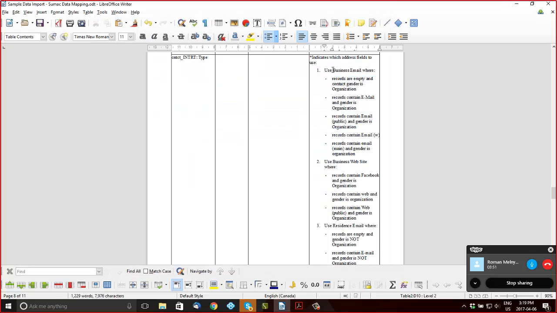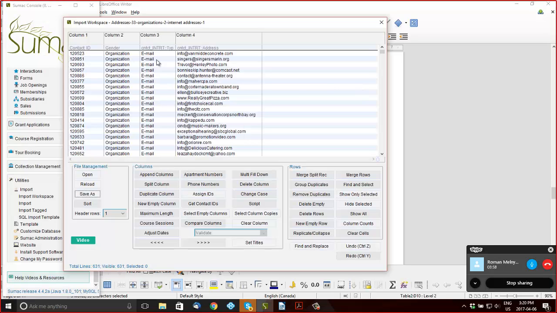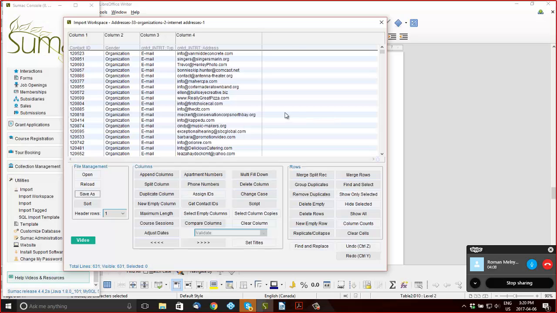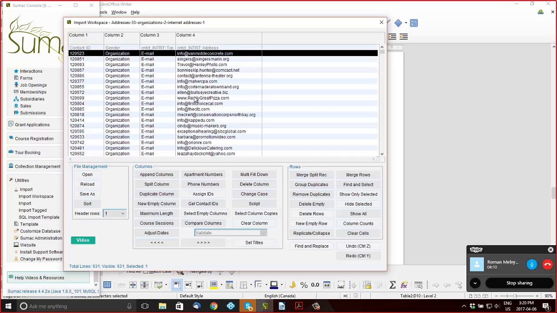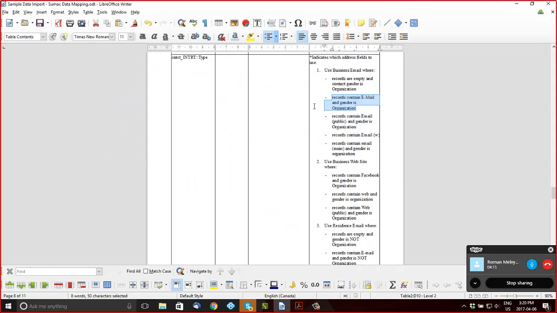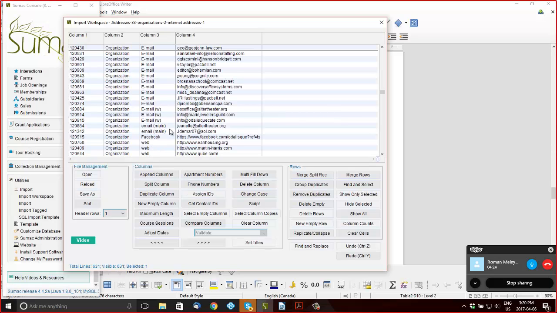And now we're going to start with business email. So in this case, we're going to look for records that are empty. In this case, there are none. Everything's got something in this internet type column. Records contain email and the gender is organization. So that'll be all of these. Email. Okay, so in this case, we're just looking for the ones that have the word email in it.